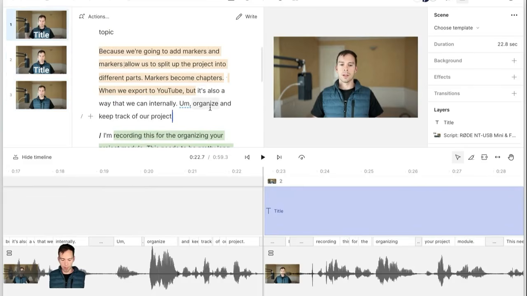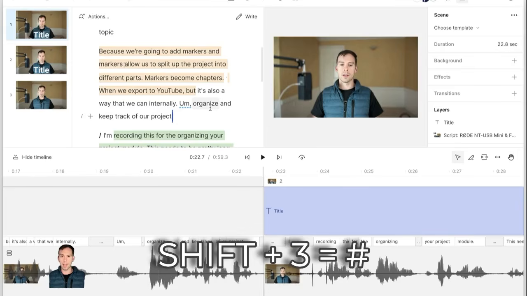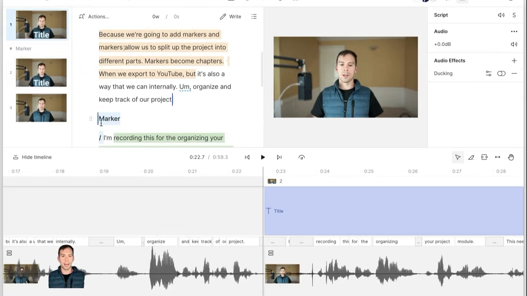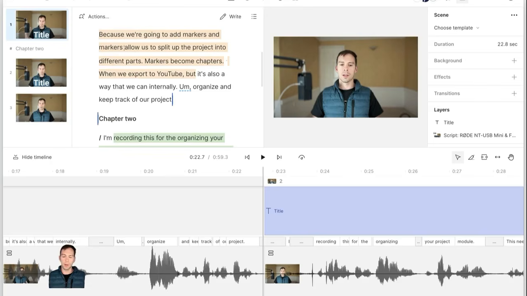But the way that you add a marker is with the pound button. So if you hold Shift and 3 on your keyboard, that is the pound, the hashtag. And when I clicked it, you can see that it added the marker thing, and it's just highlighted so that we can type something in there. So I'm going to say, let's call this chapter 2, whatever you want to call it.